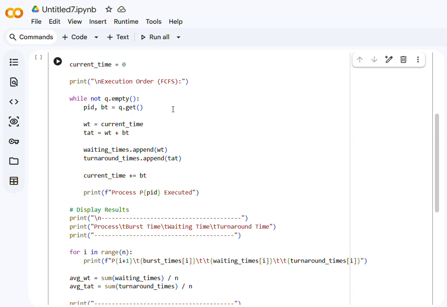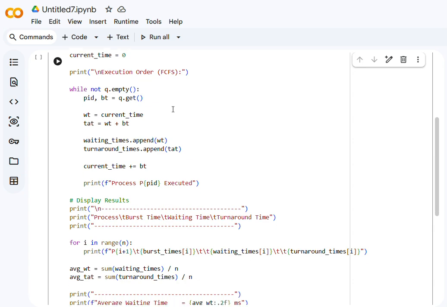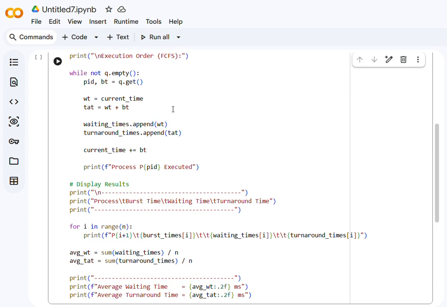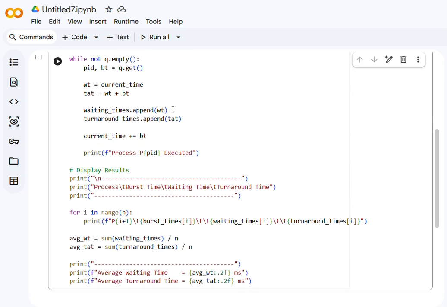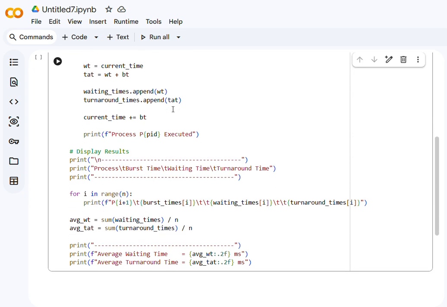In each iteration, the first process is removed from the queue using queue.get. The waiting time is equal to the current execution time, and the turnaround time is calculated as waiting time plus burst time. These values are stored in the respective lists. The current time is updated by adding the burst time of the executed process. The program also displays the execution order of the processes.